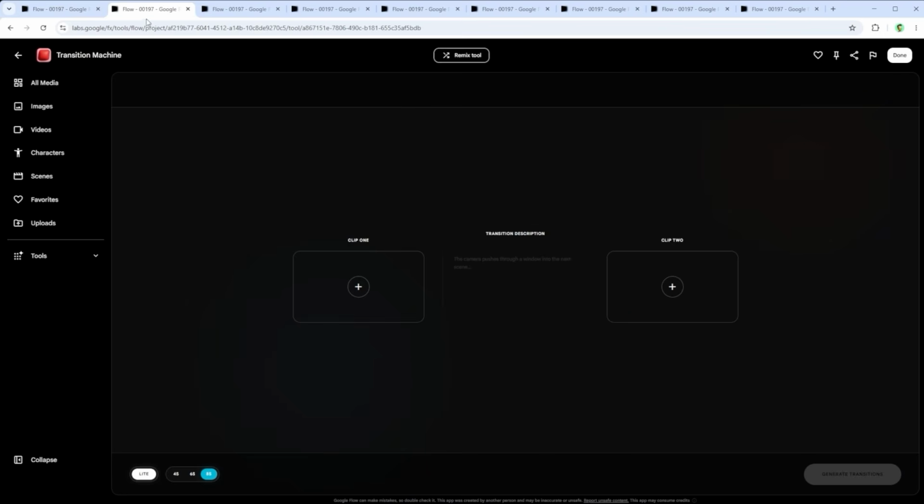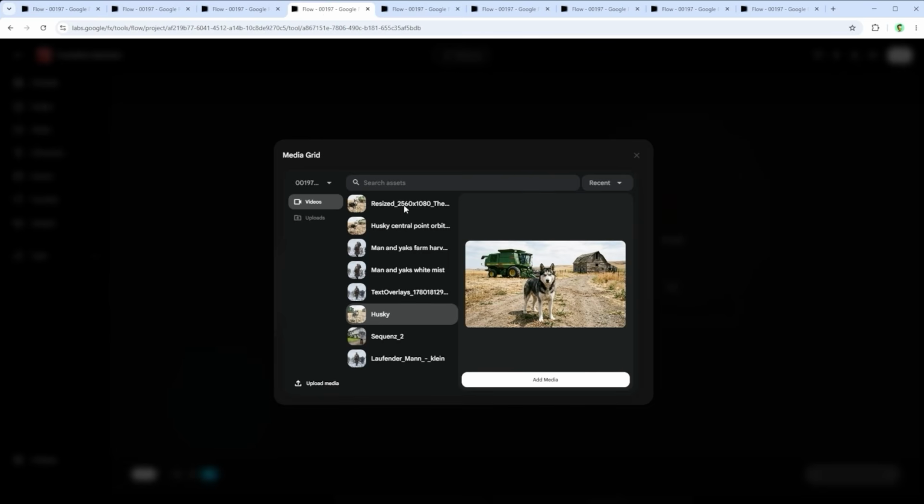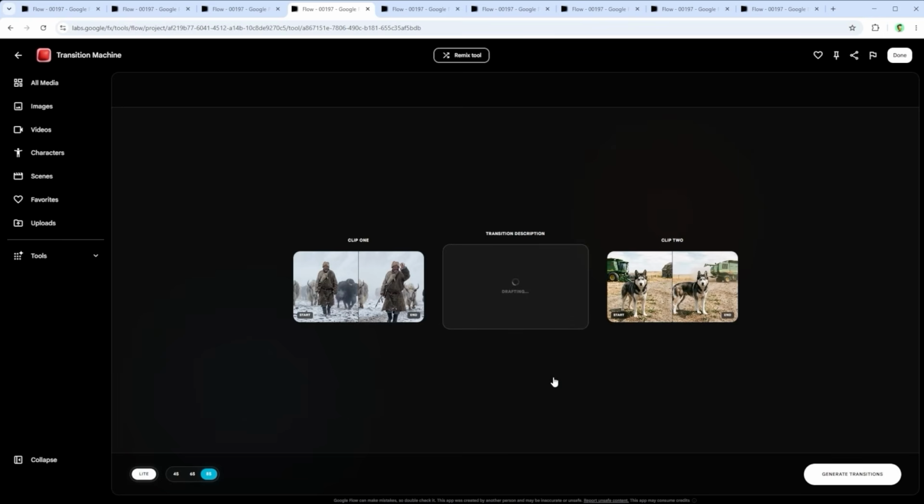We get one big screen with two input areas. On the left, clip 1, so basically the starting video. On the right, clip 2, the ending video. For the transition length, you can choose 4, 6, or 8 seconds. Now upload a video into both fields. The AI then analyzes the end frame of the first video and the start frame of the second video, and from that, it creates what it thinks is a useful transition.